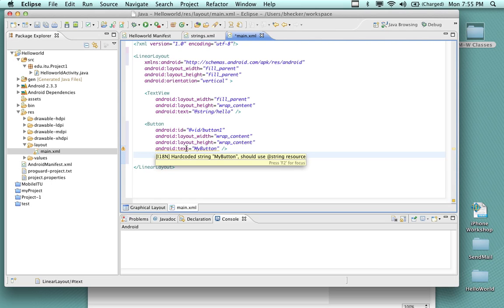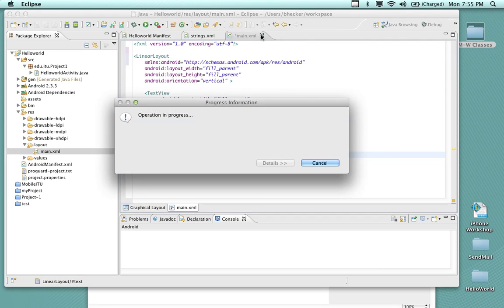It's because I was lazy. So hard-coded string, my button should use a string. Okay, it's a warning message. So you'll see the little warning over here. Okay, enough playing with that. Let's get to the assignment.